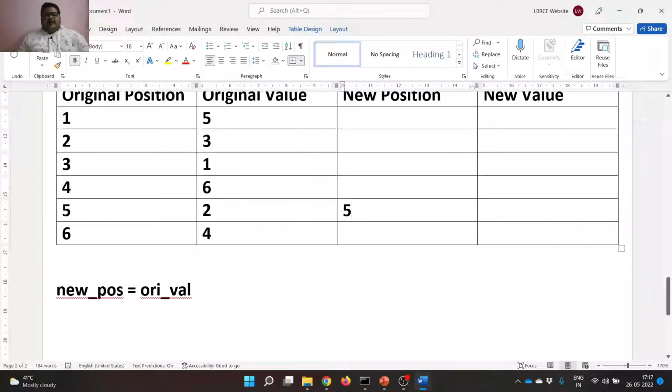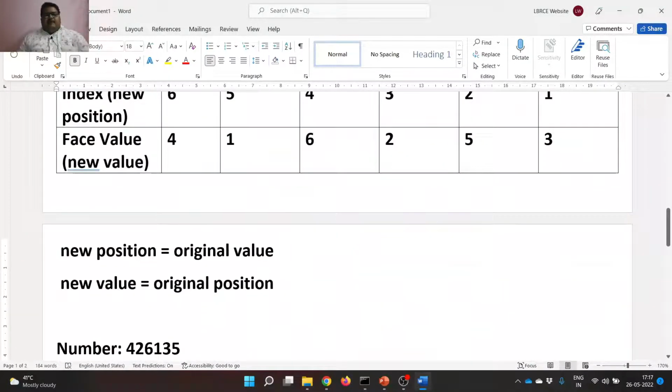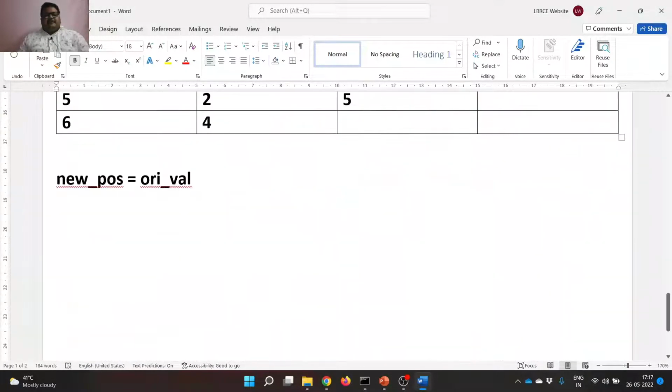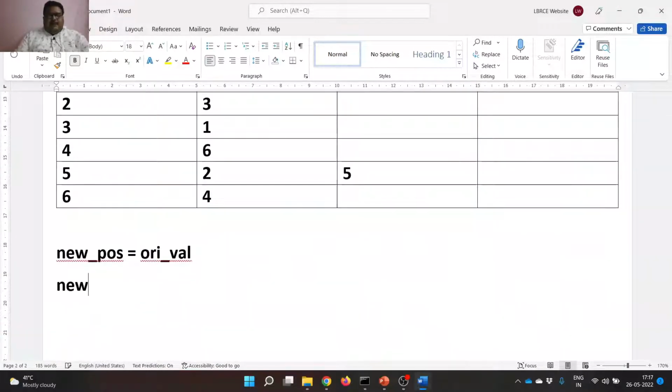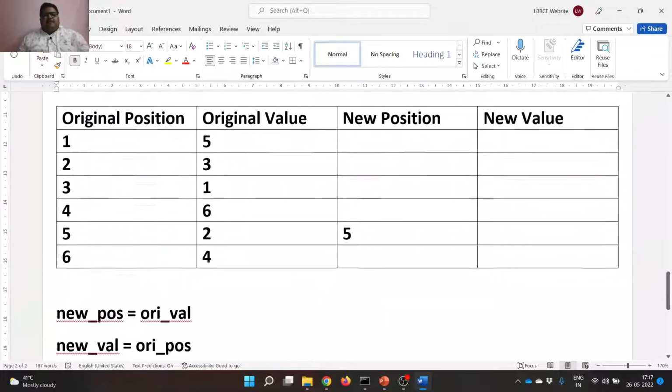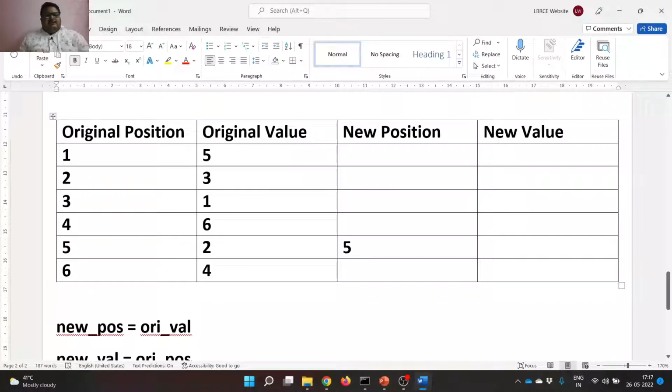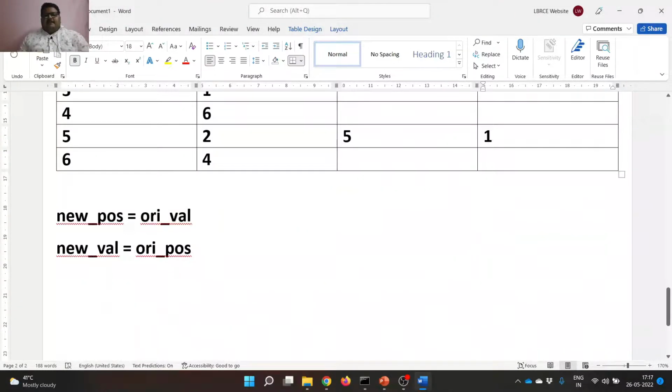Now again I am going to take that. Look here: new value equal to original position. So new value equal to original position. What is the original position? 1, which is associated with this original value. So this 1 is going to become the new value. So we have completed this one.